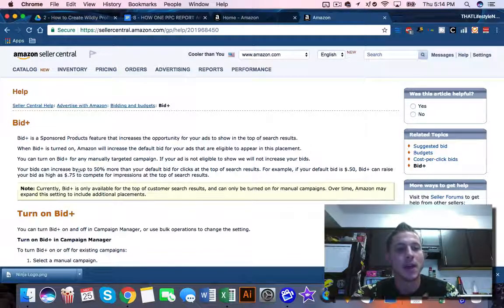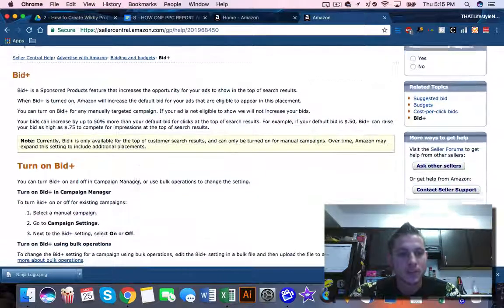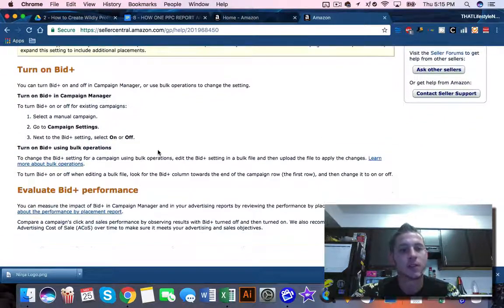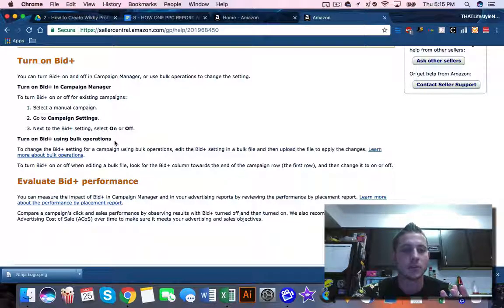Your bids can increase by up to 50%, right? So you're not going to pay 100% or 200% more, just up to 50% more than your default bid. So if your bid is 50 cents, then it'll raise to 75 cents, because 25 is obviously 50% of 50, right? To turn on Bid Plus, there are tons of instructions here, so I'm not going to explain that. It's available in your campaign settings, right?